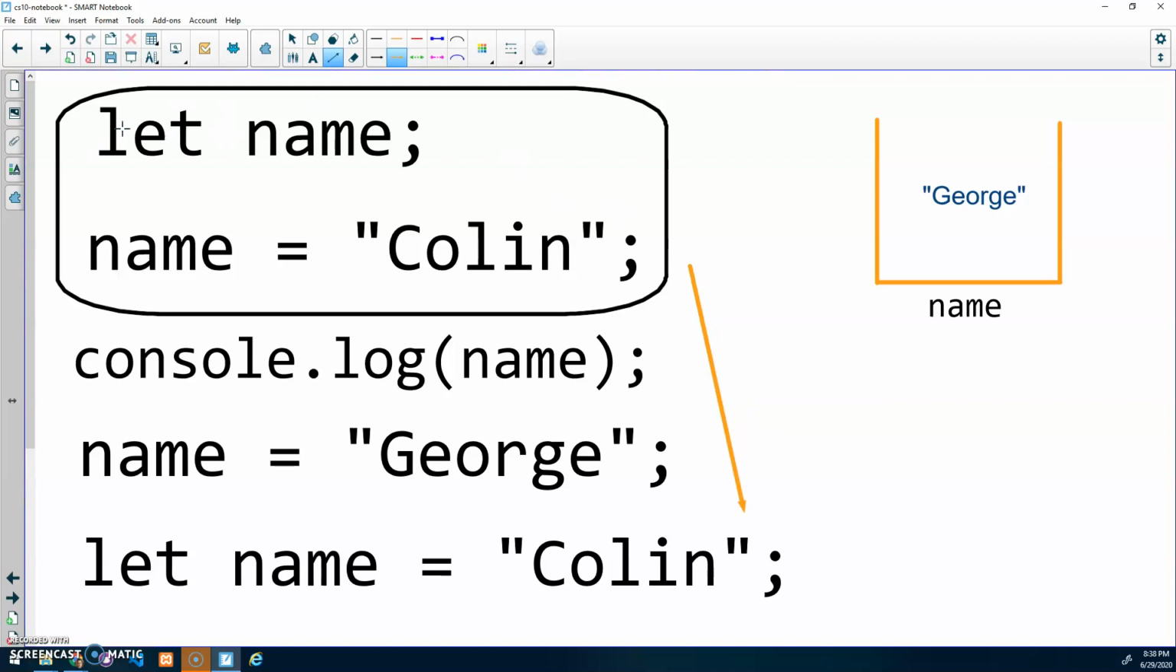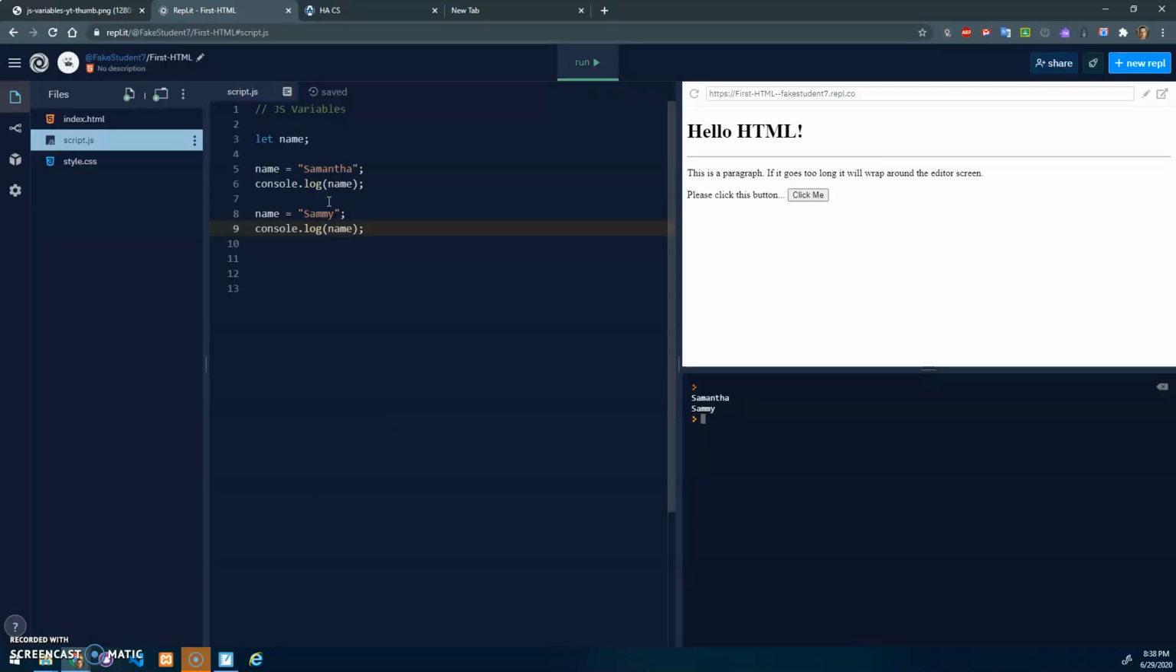So instead of doing let name and then assigning it separately, it's very common to declare the variable and assign it all in one line like that. Okay, where were we? Storing values in variables, we can output them.